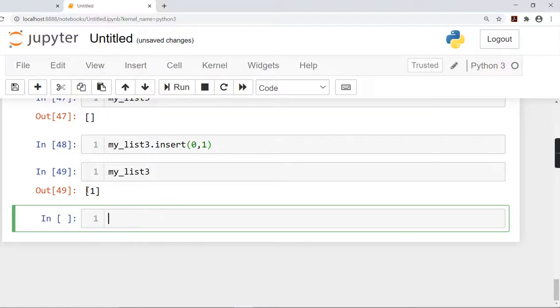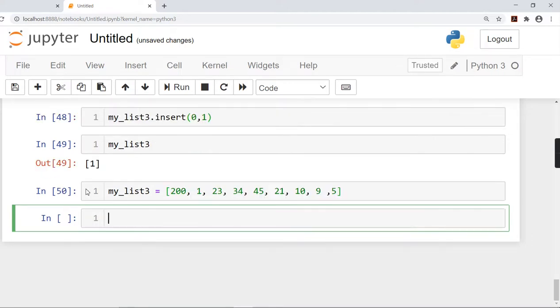Okay, now suppose I have a list full of numbers. So let's actually generate a particular list. I'm going to write some new numbers into my list 3. So let's say the elements that I have, I'll pick some random numbers. Okay, so this is the list that I have.